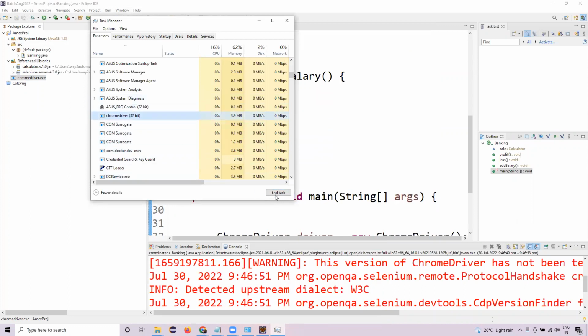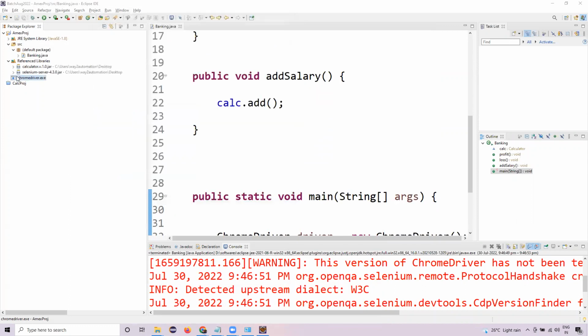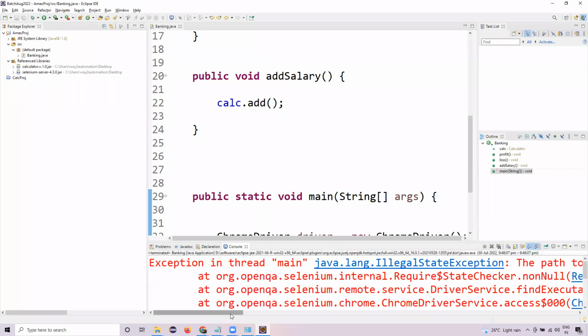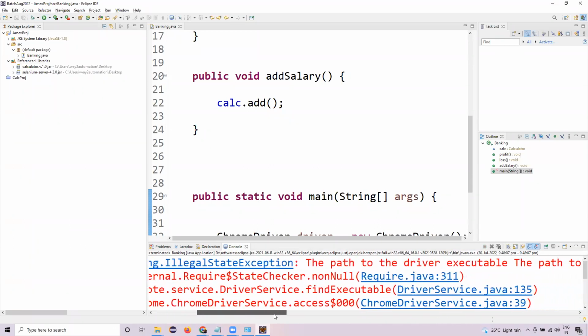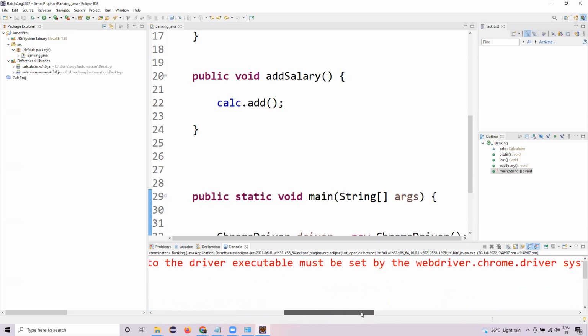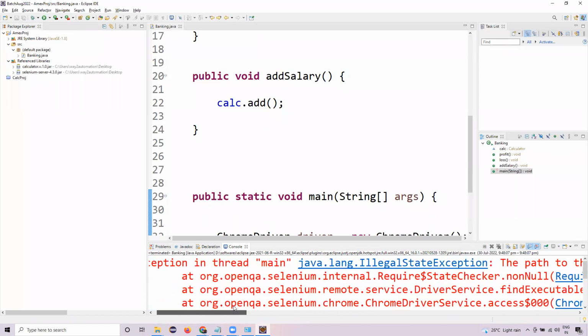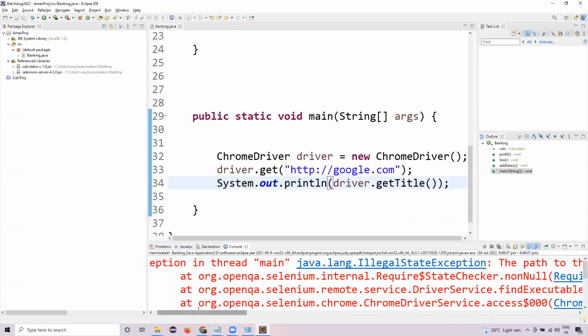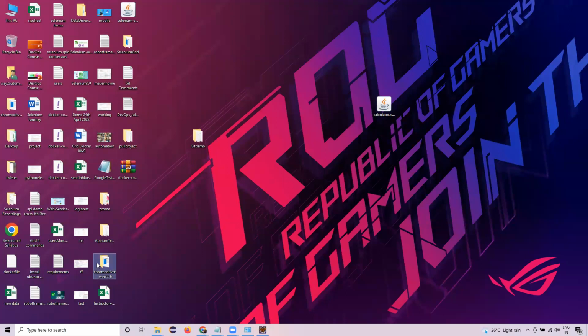So let me delete this. And if I delete it and now run it, I'll get the same exception that you got. See, immediately I got this exception about the path to the driver executable. Now what is this, and why is it required? For this, we'll be understanding the Selenium architecture, how Selenium actually works and communicates with your browser. So for that purpose, you need this exe file.